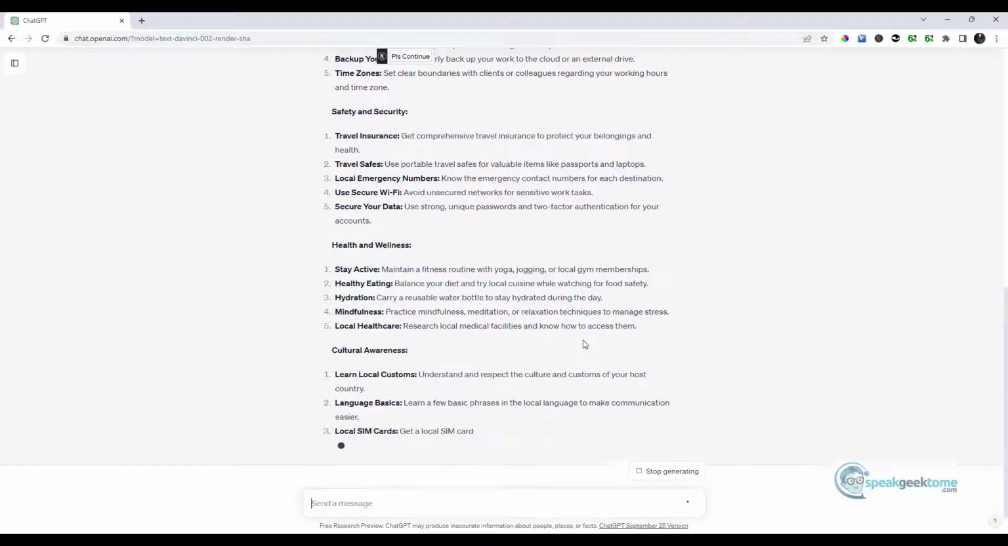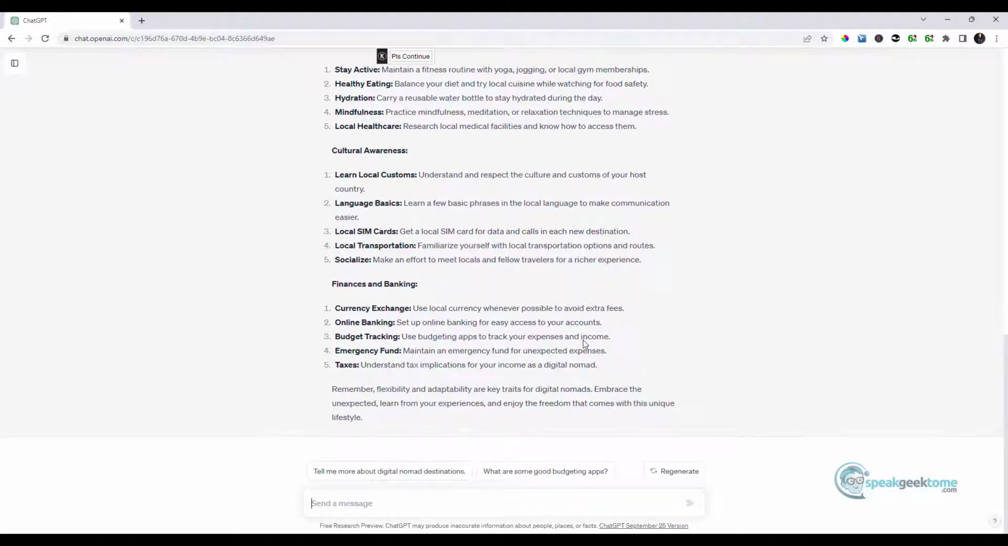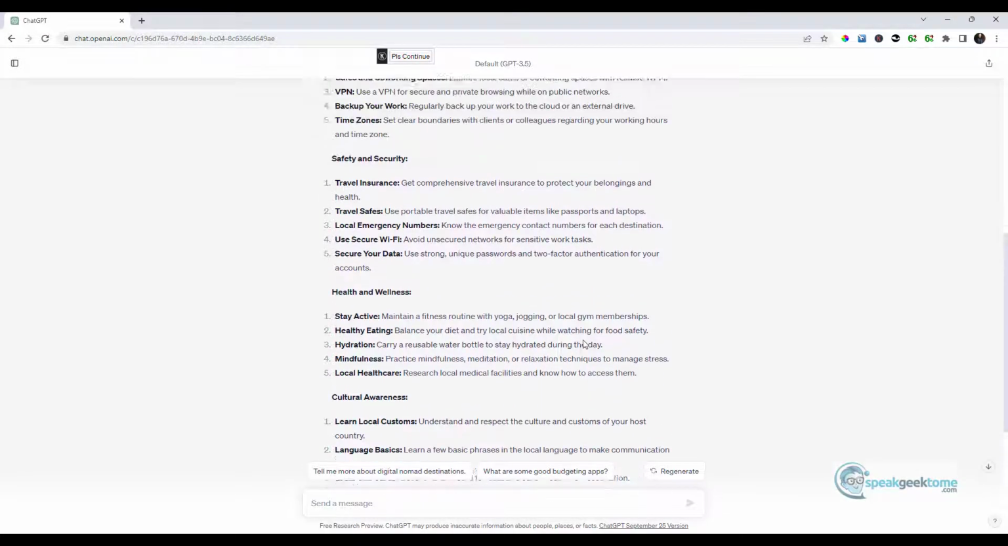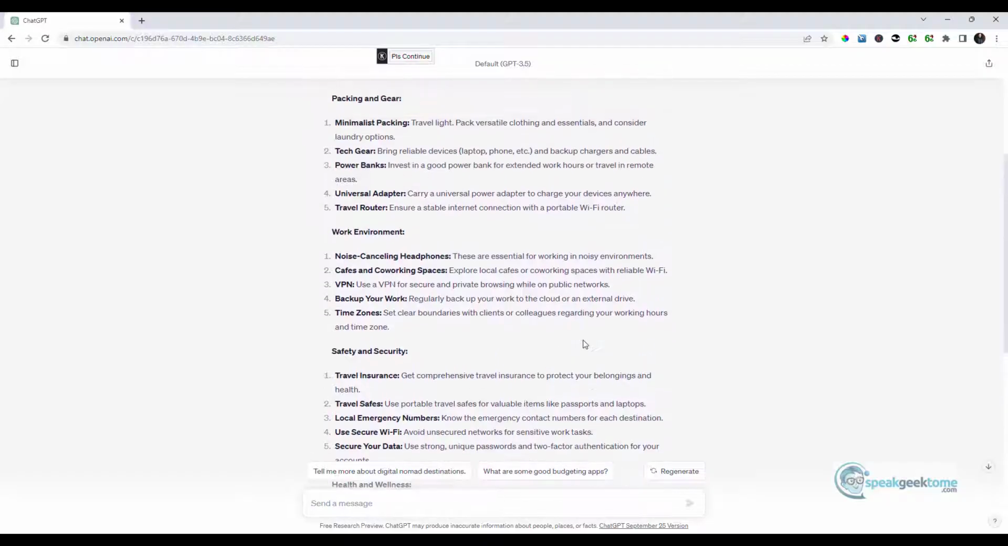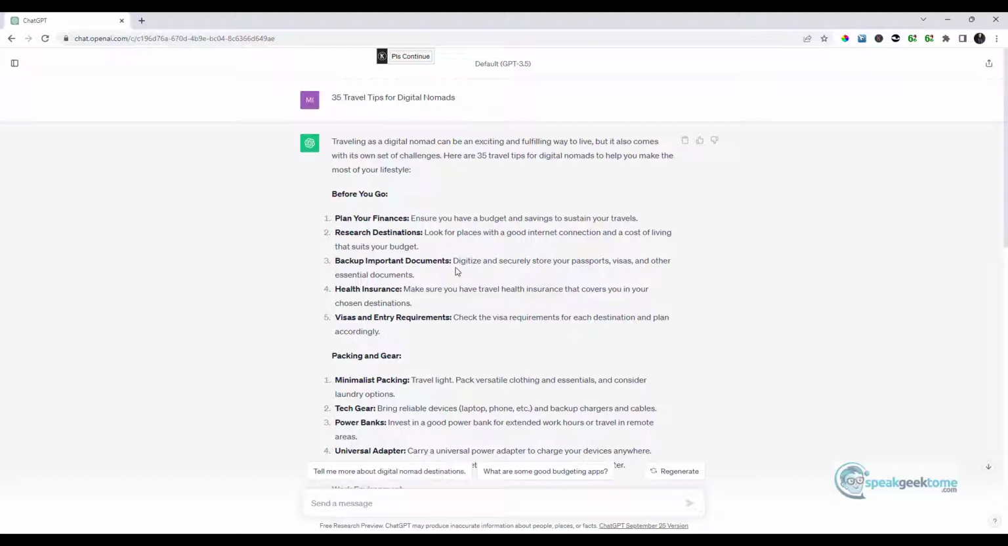Now, when working with ChatGPT, it's all about the prompt. So if you don't get what it is you're looking for, try the prompt again and be more specific. The longer the prompt, the better the output you're going to get from ChatGPT. Check it out. I got a great set of 35 digital nomad travel tips. And look, it even put it in categories. I don't need the categories for this specific job that I'm doing, but they're there and it's pretty cool.